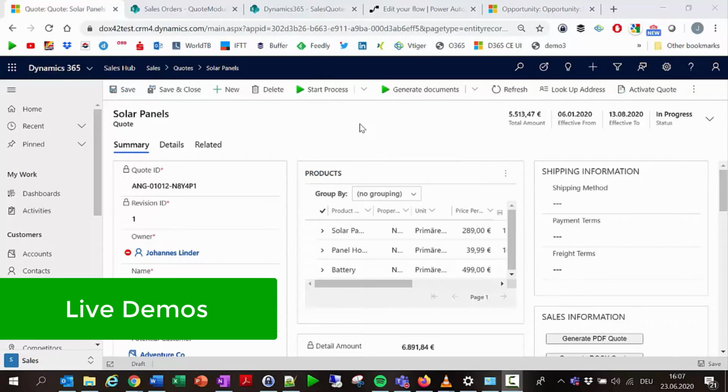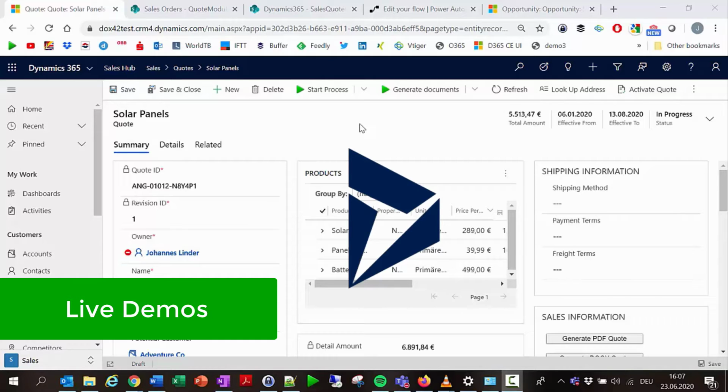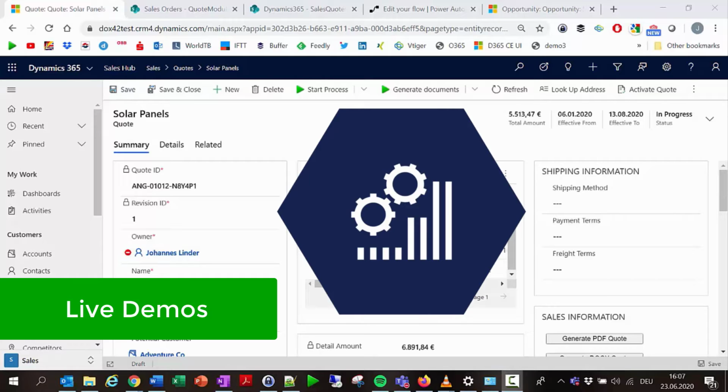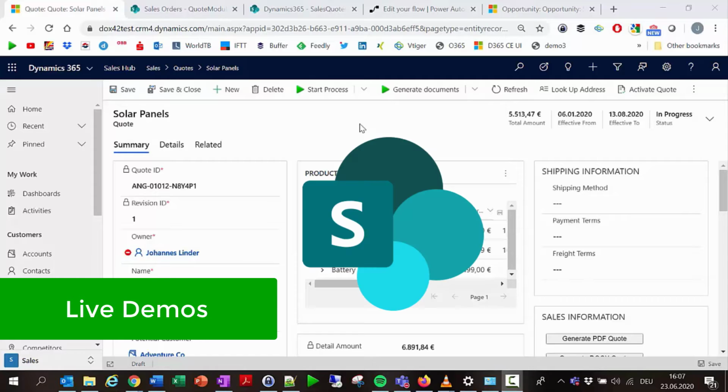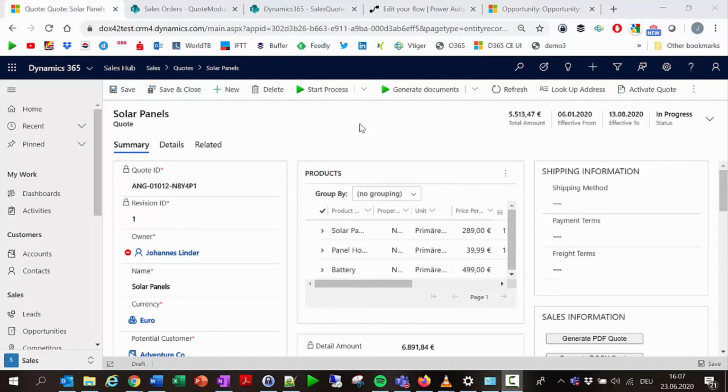So we promised you a lot of live demos today, and here we are, it's live time. Like we've said, the first thing I want to show you today is an integration into Dynamics CE. The second one will be Finance and Operations. Then we will have a look into Business Central. And the last part will be an integration where you generate documents from SharePoint only. Let's start with Dynamics CE.